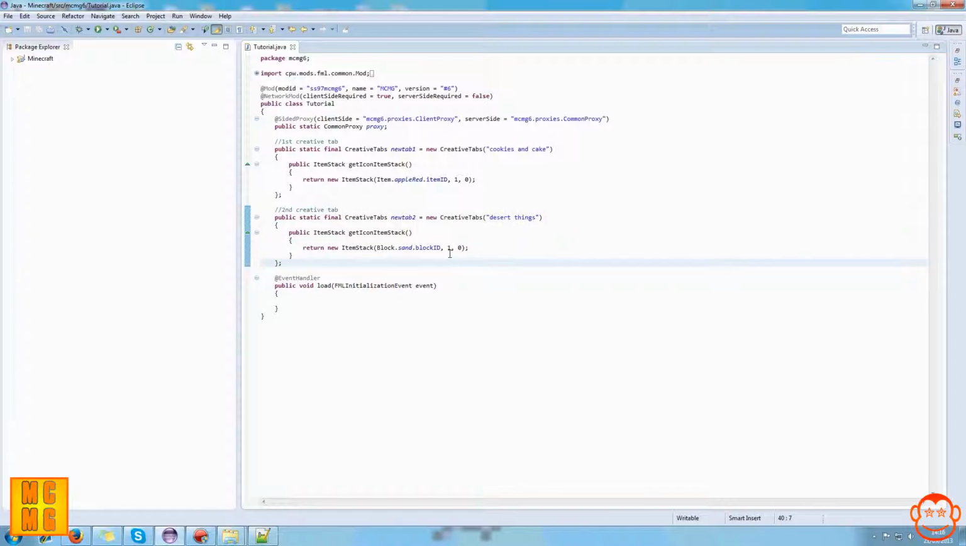But the only problem is that when we try to load it and you hover over a creative tab, it gives it a name such as miscellaneous or something. This won't actually give our creative tabs the name of cookies and cake or desert things. It'll give it a weird localized name. I think it's item group dot and our name here, which obviously we don't want. We want our custom name. So the next method that we do will fix this error.